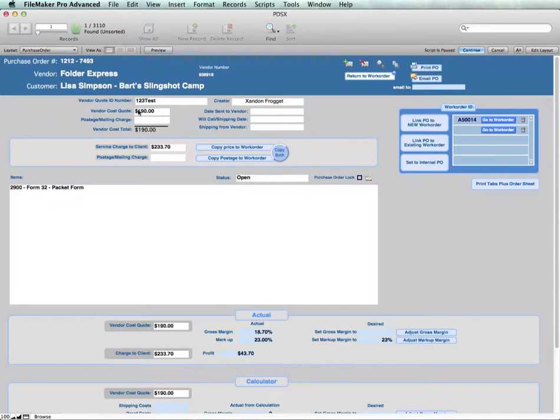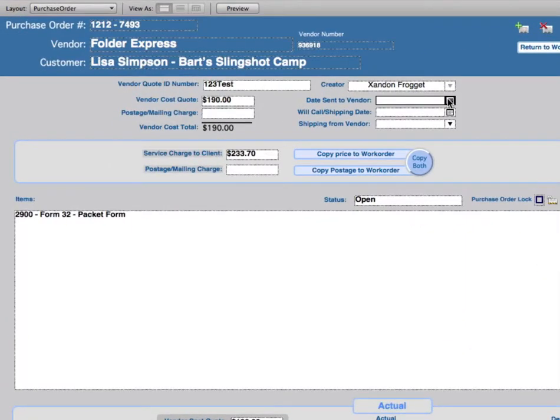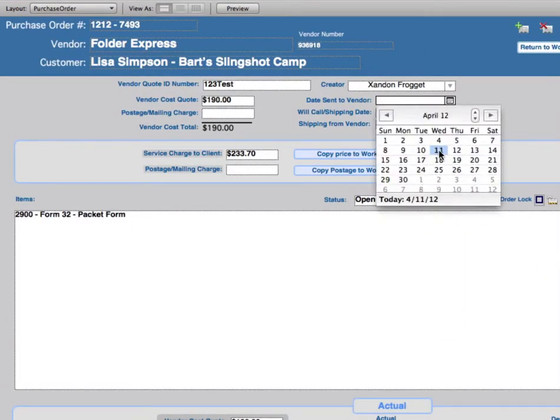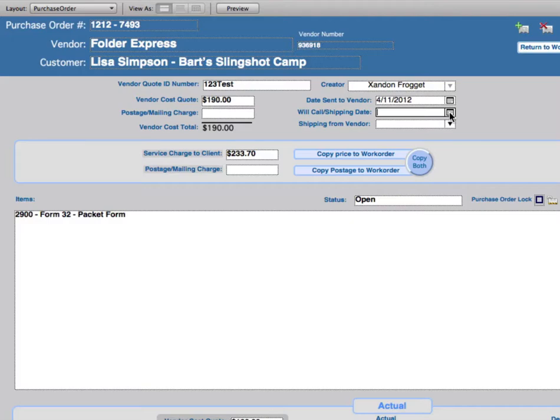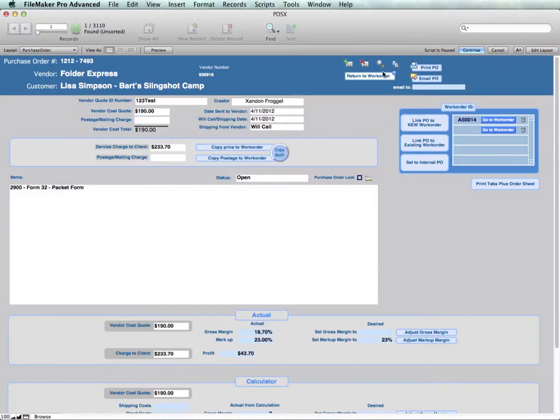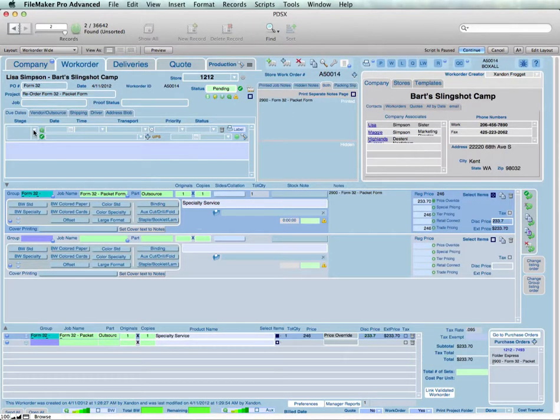So select back purchase order, date sent to vendor. We'll say it was today. They're supposed to have it later on today, and it's going to be in their will call department. All right, let's go back to our work order and set our shipping to pick up.